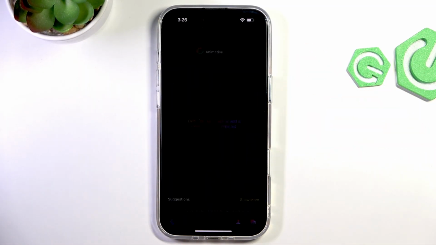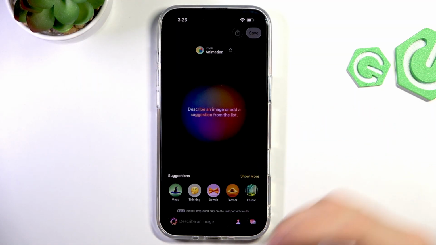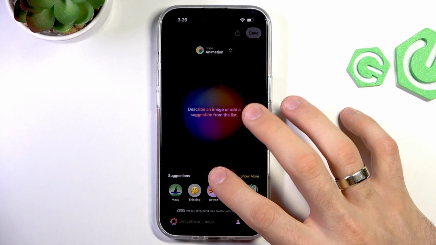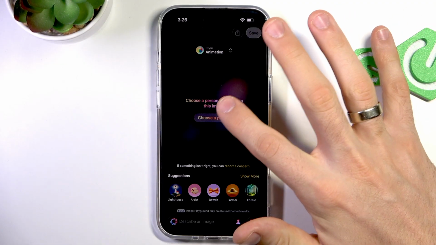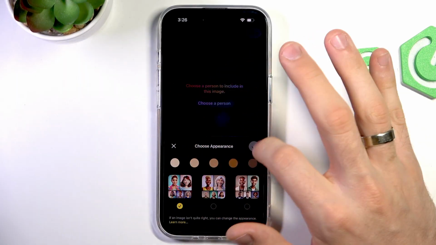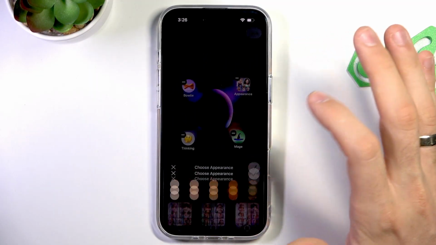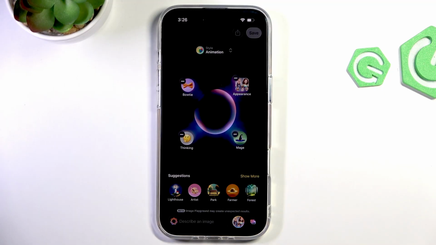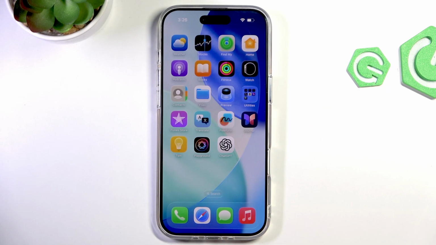But now let's open the playground, and as you can see, playground works. It's not saying that we are in a not eligible region or something about it. Now you can, for example, mix some emojis, choose person or something about it, and then generate images. For example, as you can see, image was successfully generated.